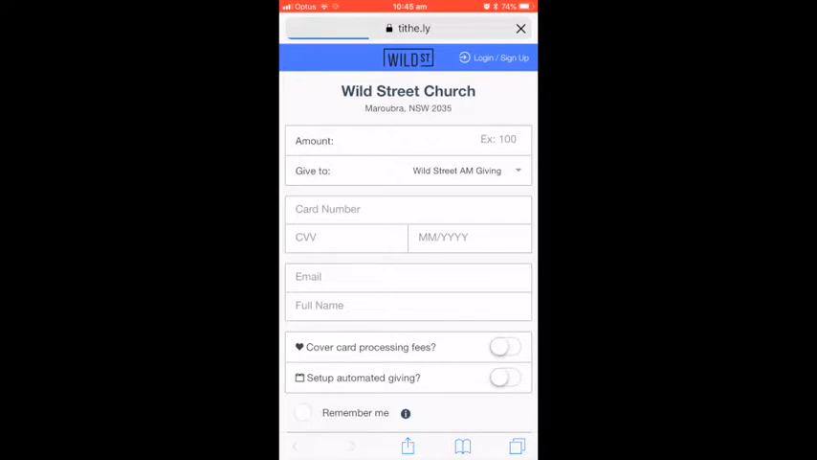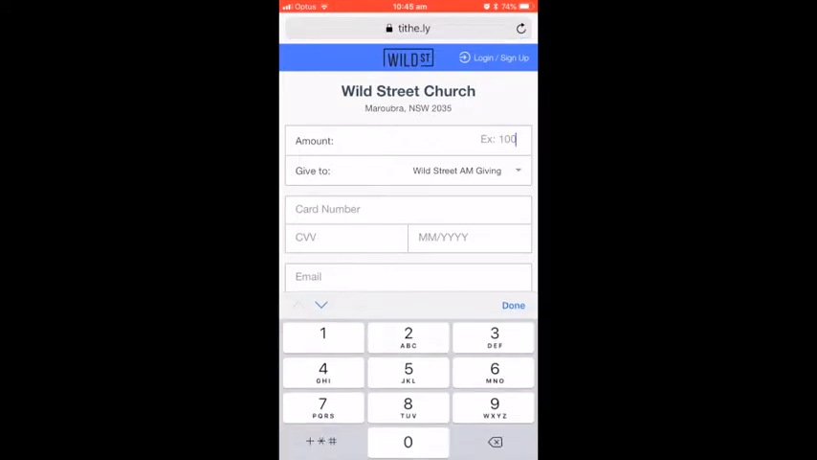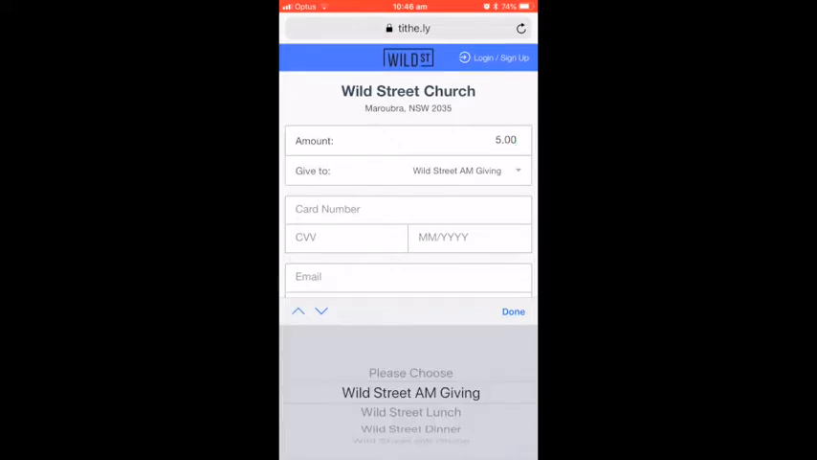You click in the amount you want to give. So whether you want to give, let's say, $5, not 50. Wild Street AM Giving, you can also give to Wild Street Lunch. If you want to pay for your lunch via the app, you can do that. You can choose lunch or Wild Street Dinner. So that's Wild Street at 5 dinner or Wild Street at 5 giving. You choose one of those different things.